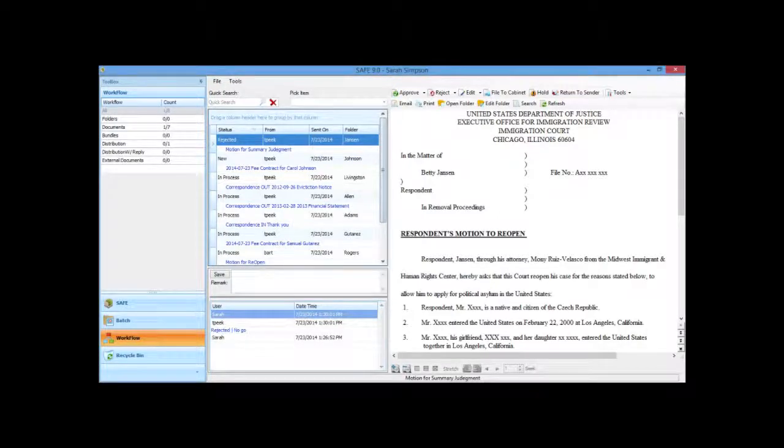Another thing you can do is you can rearrange these columns. So I could take status and drag it over to the right side and change the whole look of my inbox. So just keep those little customization tips in mind as you're setting up your workflow inbox. And I'm going to move status back over here where I like it to be.